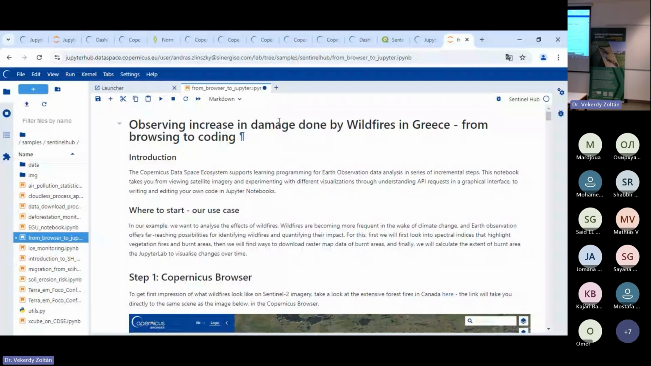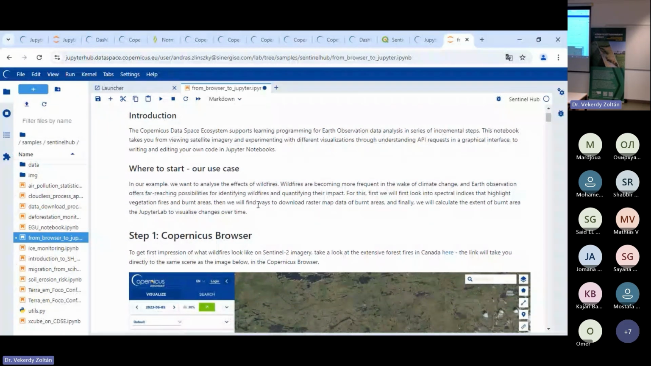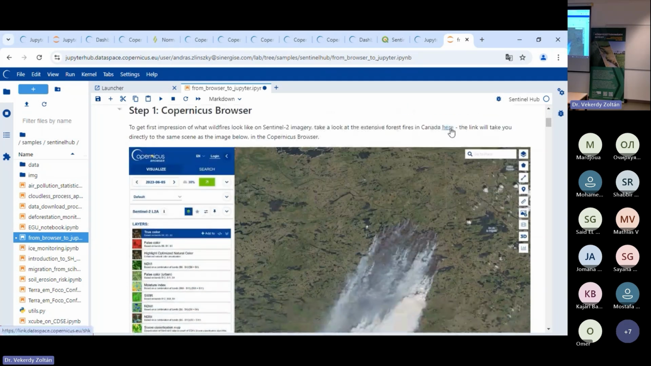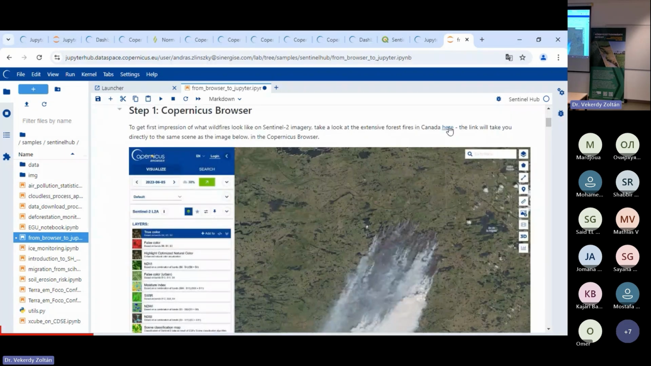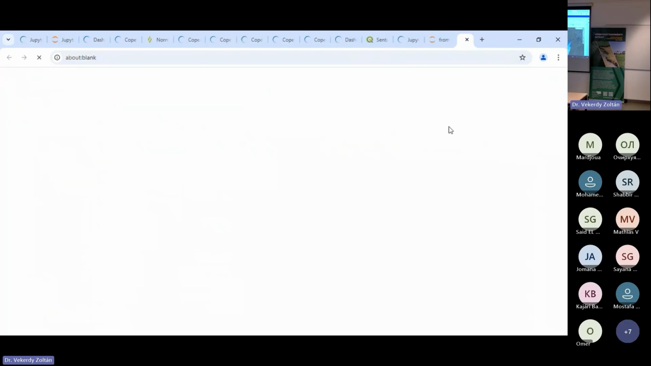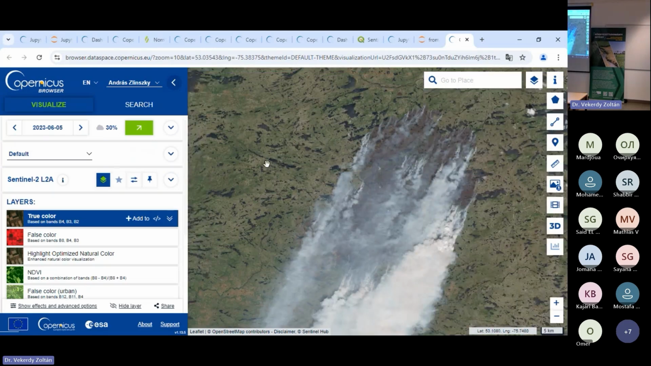A lot of this is going to be familiar, right? Our use case is mapping wildfires. We want to quantify the extent of wildfire damage, ideally in a graphical form, looking at the change in wildfire damage area. All this starts with looking at the wildfire. If you go to step 1 here, there's a link. This is an image of what you're going to see in Copernicus Browser, but if you click the link, it's going to take you straight to the browser to a location in northeastern Canada where we have a fire.